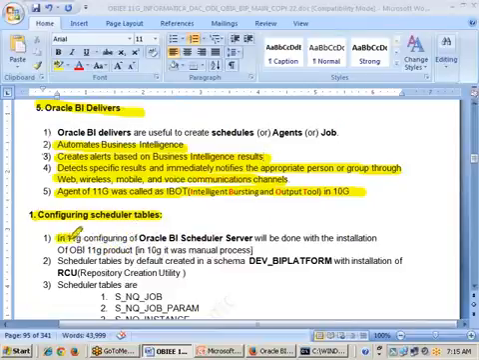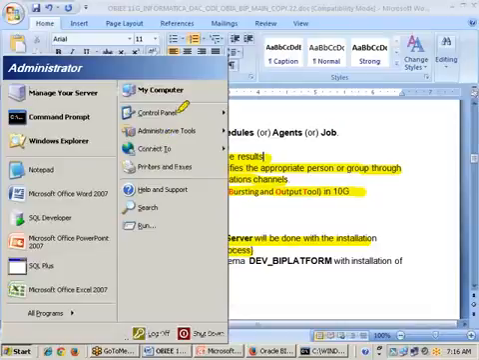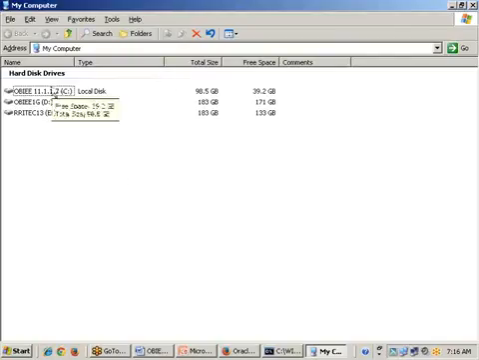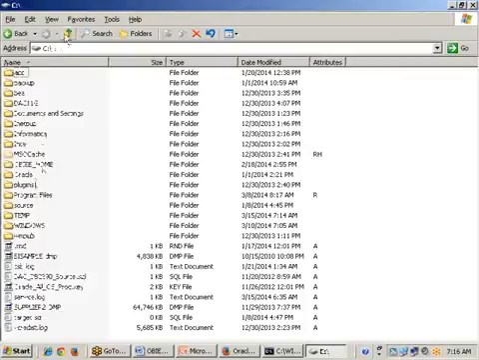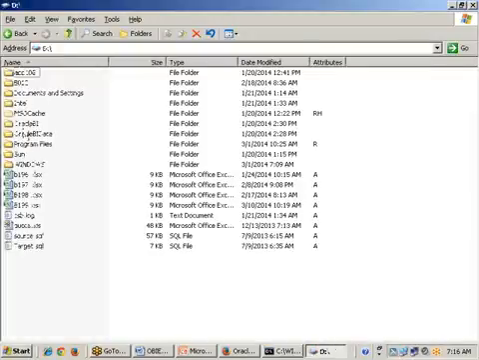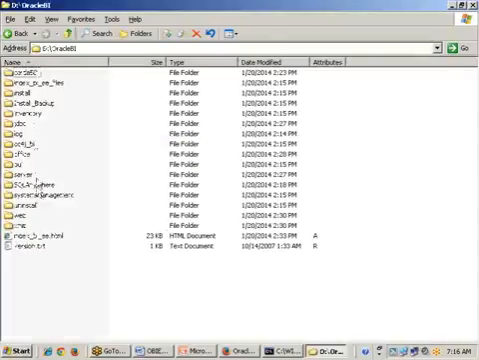If you see here, in 11G, configuring the Oracle BI scheduler server is done with the installation of the OBIEE 11G product. In 10G, it was what, sir? A manual process. What this first point means is, let us say you go to My Computer, then go to the D drive, where I installed OBIEE 10G. If you go to the OBIEE 10G Oracle BI, there I have the server.